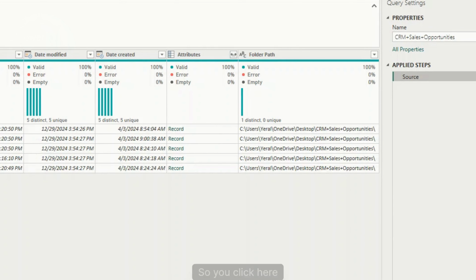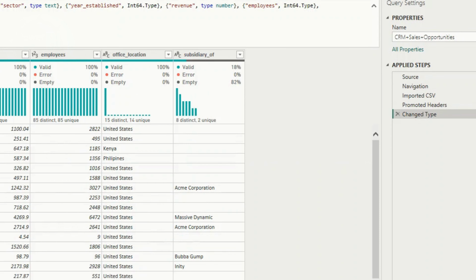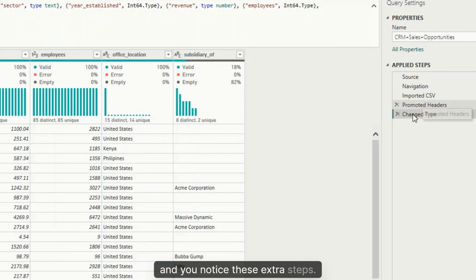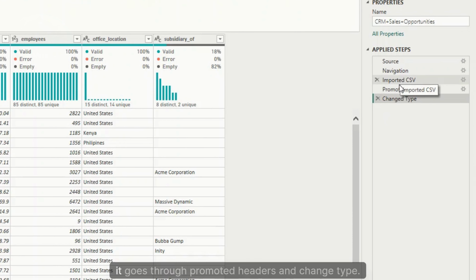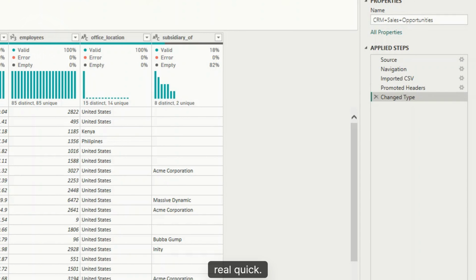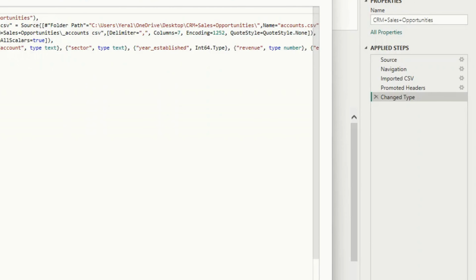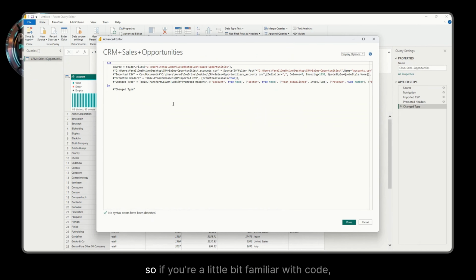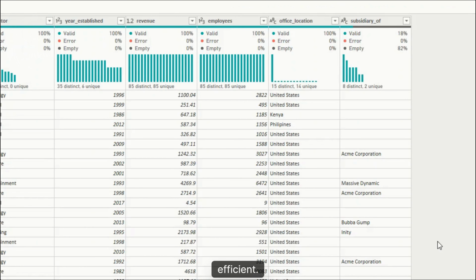Here, when you expand the binary step, you notice these extra steps. So it goes through imported CSV, it goes through promoted headers, and change type. Let's take a look at this in the advanced editor real quick. Okay, so if you're a little bit familiar with M code, you know that we need to skip those steps so we can make it more efficient.